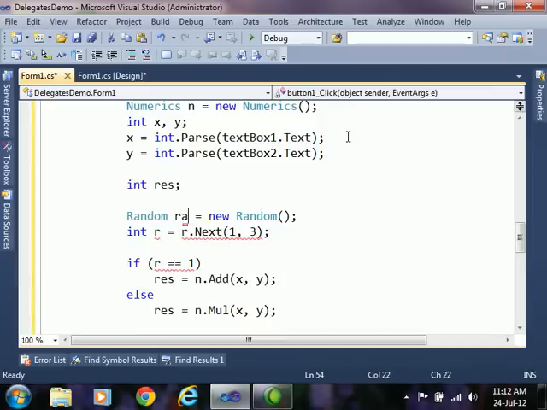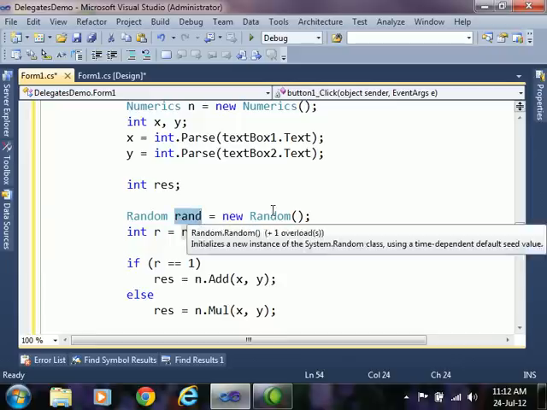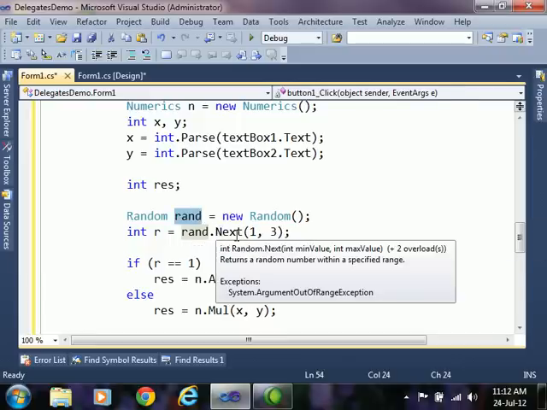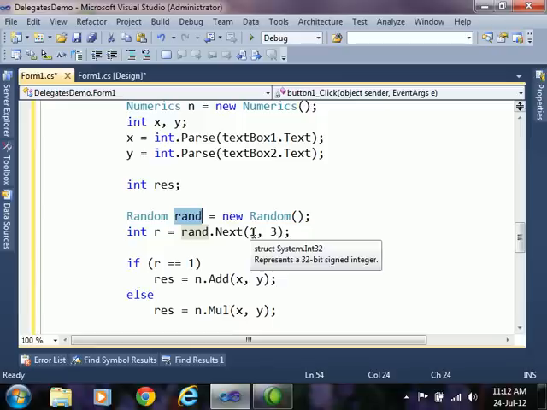I'm actually sorry. It should be named as rand, because this is a random function. This is the object of random class. Then on this I should be invoking this rand dot next 1 to 3. So we are creating a random object. We are initializing an instance of this random class, and then calling the next method on it and passing in minimum and the maximum plus 1.